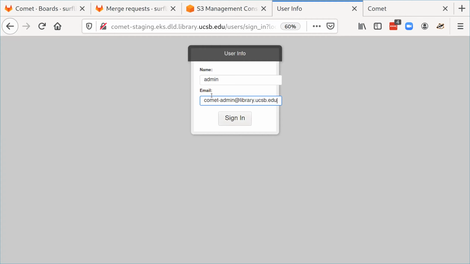At this point, if you are a user of this staging site, you can just log in as anything. So you can put any name and any email here. And the old rule from last week still applies. If I name that user Comet, if I make the email cometadmin@library.ucsb or library.ucsd.edu, then you will have admin access.